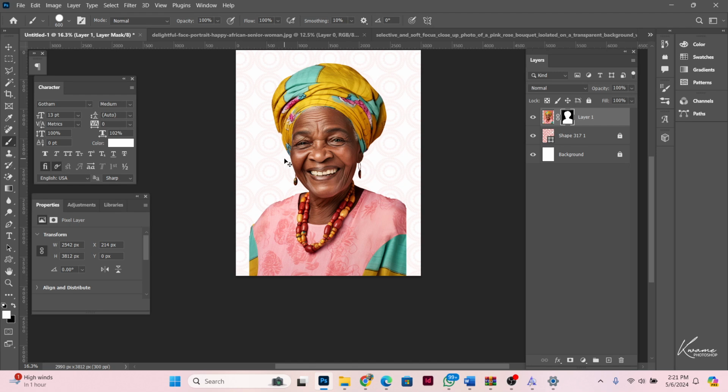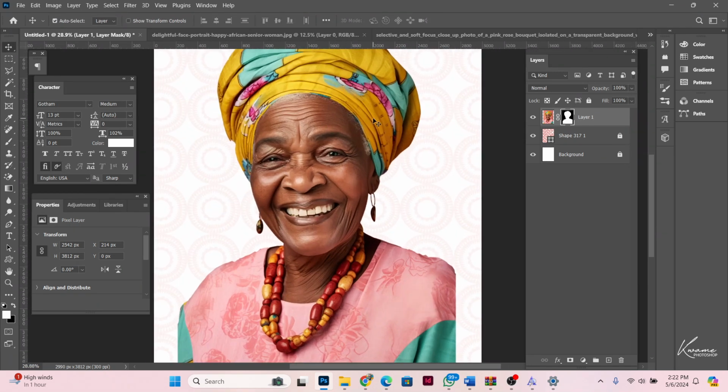That was just by the way. I just wanted to show you how the masking works. So this is what I just want to do here.